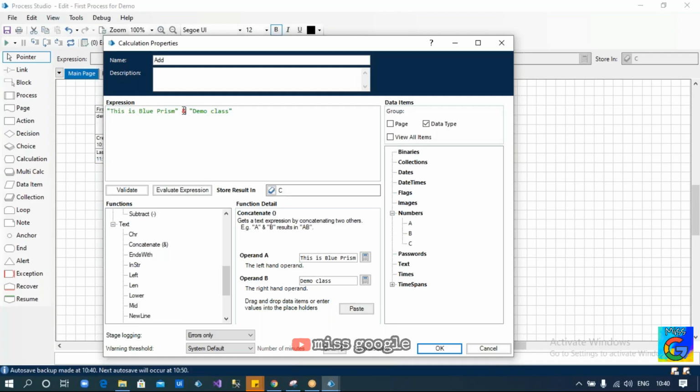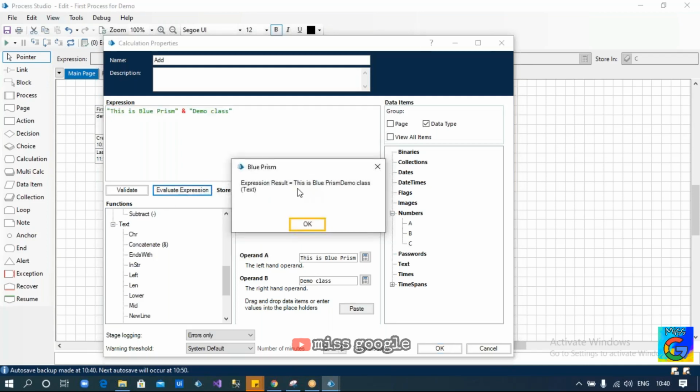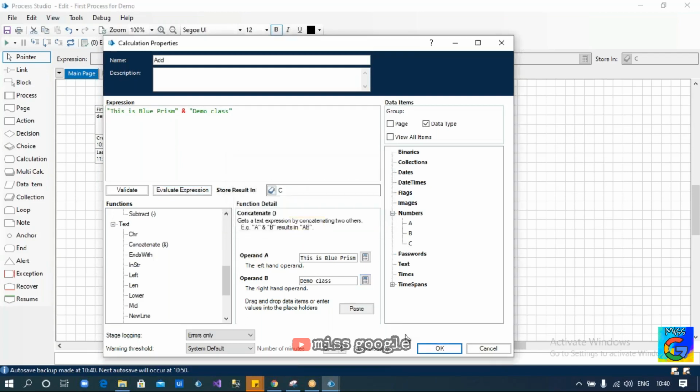When you use ampersand here, it is going to join these two sentences, or these two lines. You can see the resultant here: this is BluePrism demo class. Now similarly, as we discussed earlier, it is a good practice to pass the values through data items rather than passing them here in the hard-coded way.